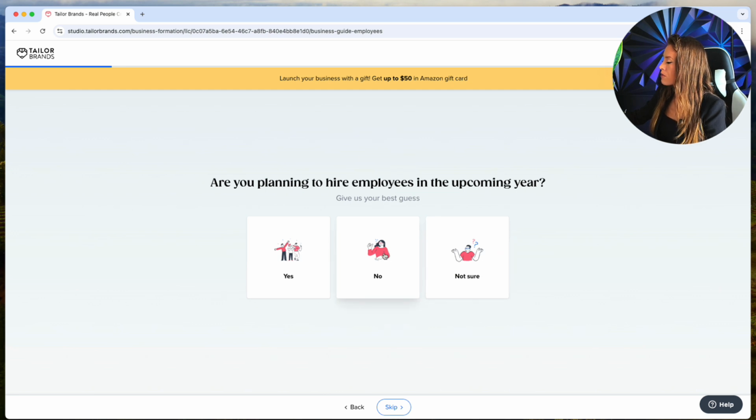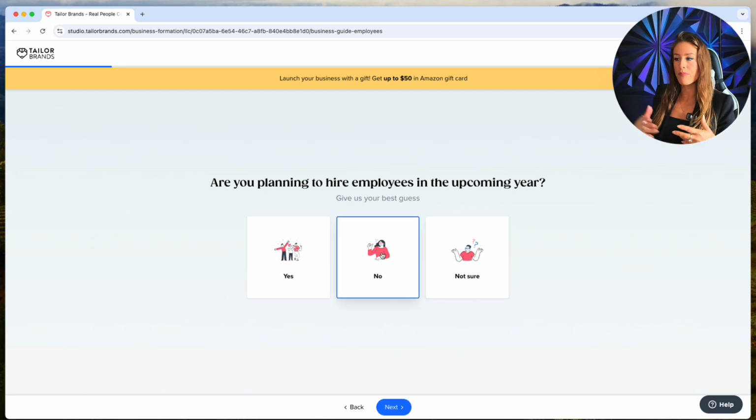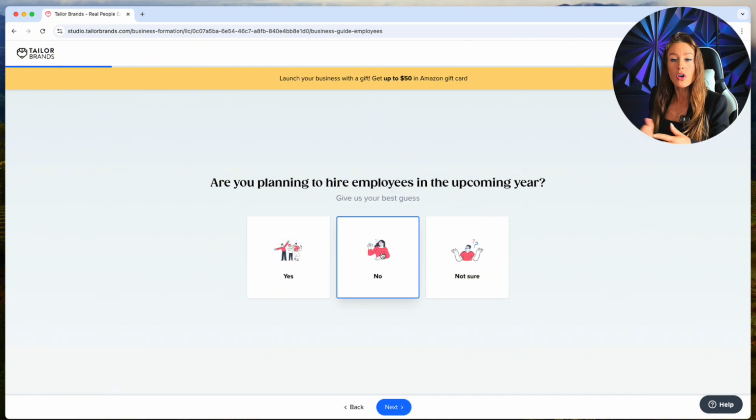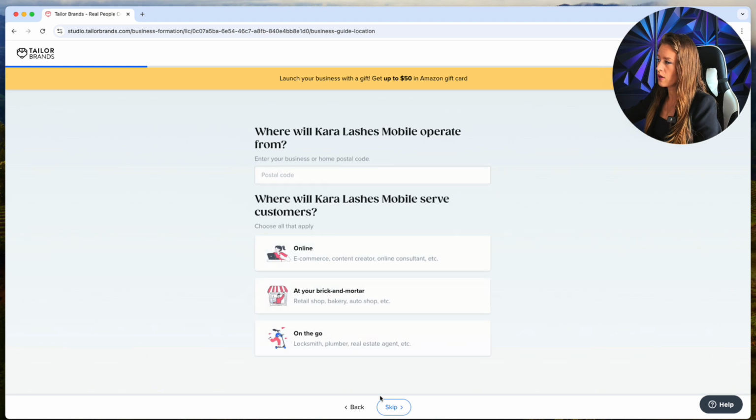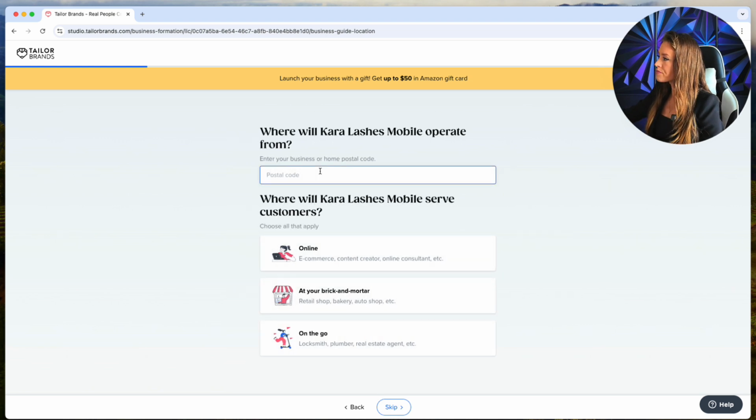And are you planning to hire employees? Now, let's just say you don't have employees right now, you file your LLC, and then you decide you want to hire a few. That's totally fine, and it's not going to mess with your filing. You won't have to refile or anything like that.